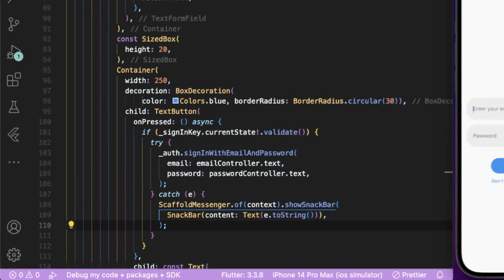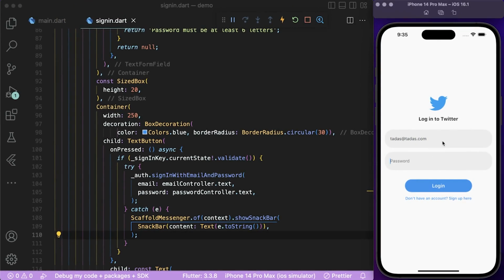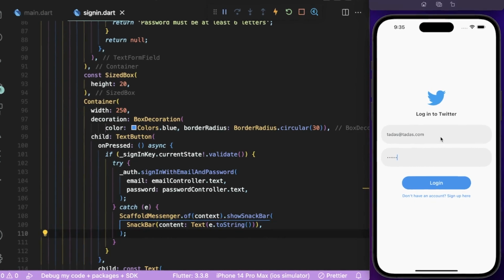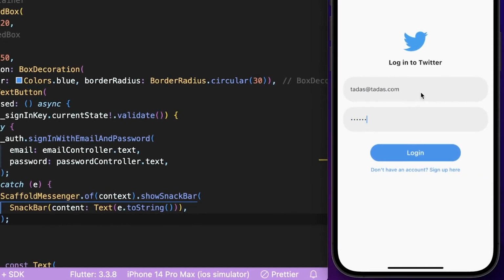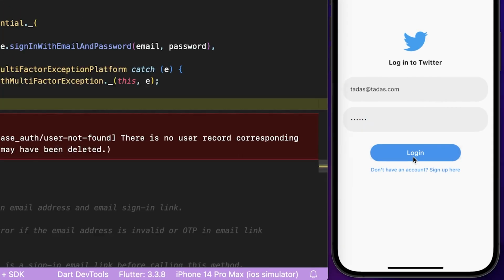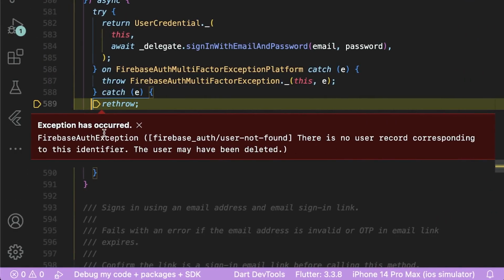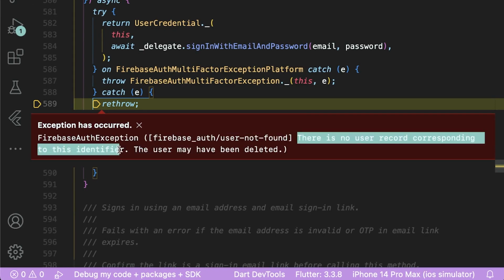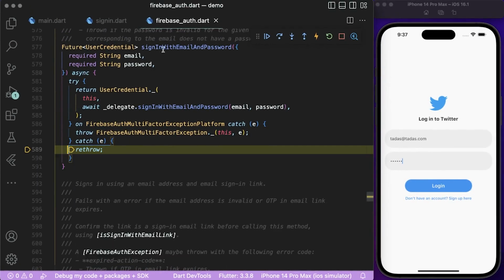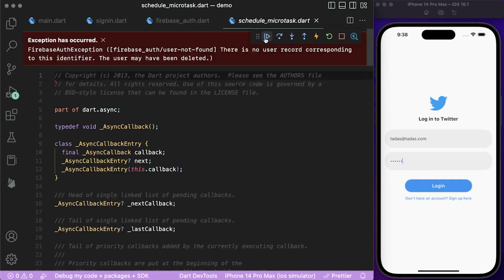So let's give it a shot. Try to log in to my account. We'll try to log into my account, click login, and that's not what we want. This is an error within our actual code. This is the right error saying there's no user corresponding to the identifier, but it's happening in our code. Now, why is that?